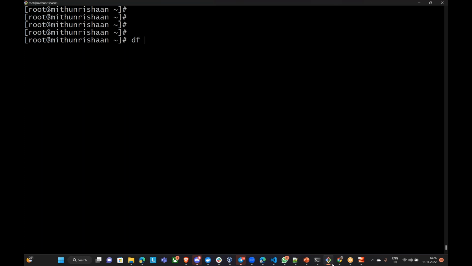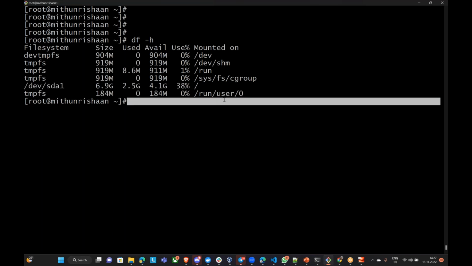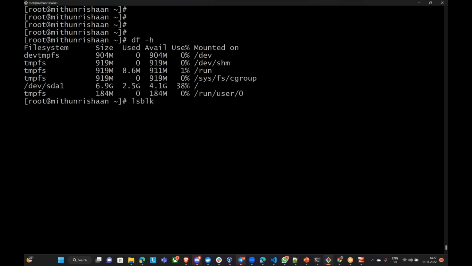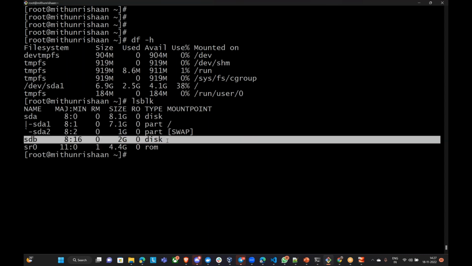Clear? Now if you see df -h, there is only one disk. Why? Because there is only one disk which is partitioned, but we have added 2 disks. Let me show you. So lsblk. Now this is the sdb. You're getting it?